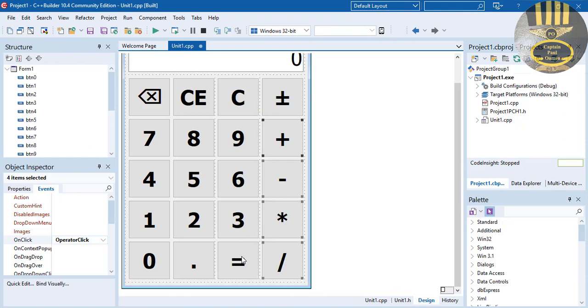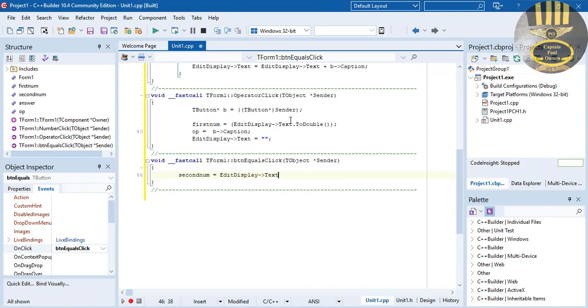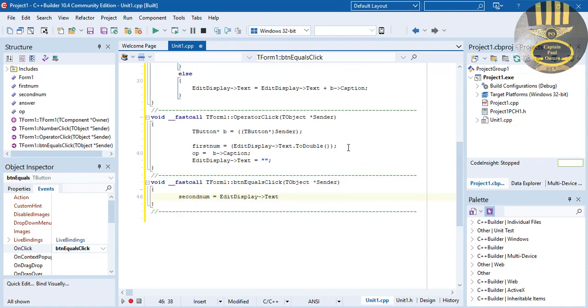This very one, the equals sign. Double click on the equals, and right here I'm going to say equals. That will be whatever we have inside equals. The second value should be stored inside the second number. I might as well just grab all of these where we have the convert to double.